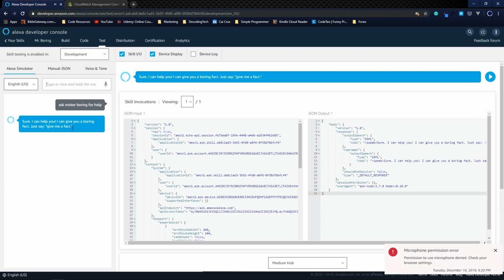Great. So as you can see, it is giving us the help instructions after I asked for help. And just to recap, we are using here a built-in intent, the Amazon.HelpIntent, which doesn't need any sample utterances because Amazon already gives us those by default.